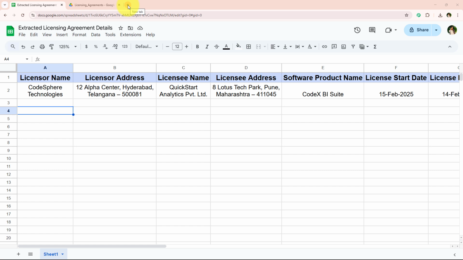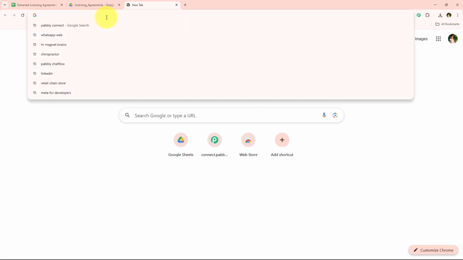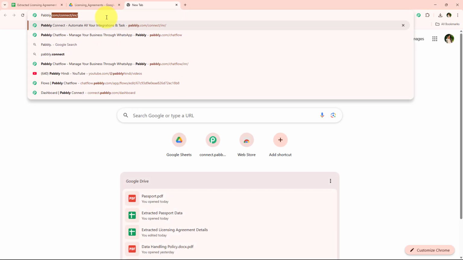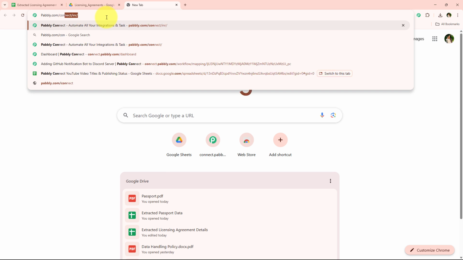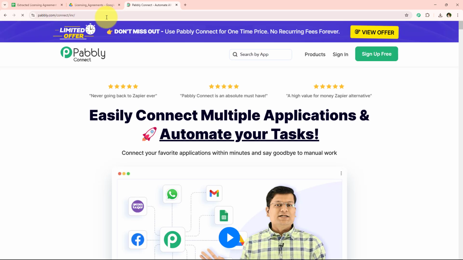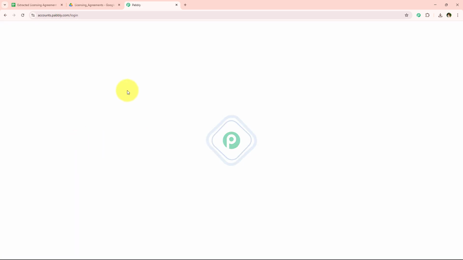So to do this, I'm just going to go towards a new tab and search for the landing page of Pabbly Connect simply by typing pabbly.com/connect in my browser. And after opening the landing page of Pabbly Connect, we are going to get two options. One is sign in and the other one is sign up for free. So if you are a new user, you can click on this sign up for free and you are going to get 100 free tasks every month to explore the application.